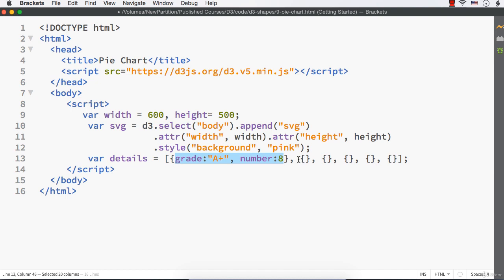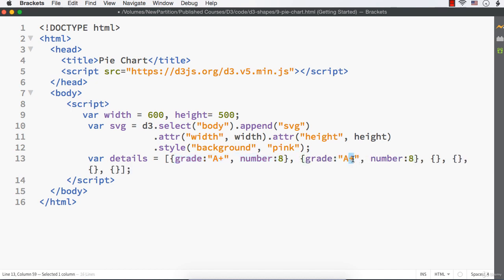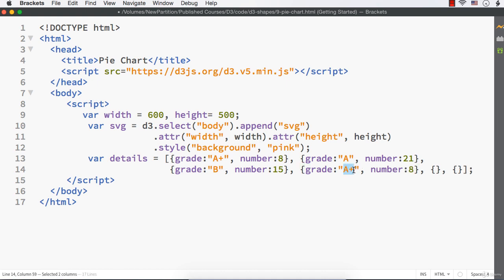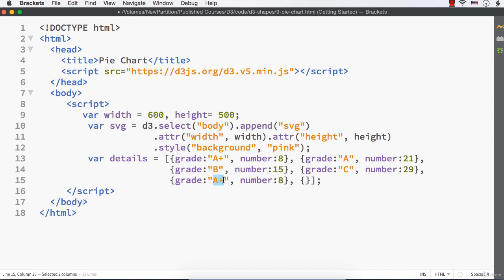Let me copy this and paste it within this, and let me make it A and let the number be say 21. Then again paste it. Let this be B. Let the number be say 15. Then again paste it. Let this be C and the number be say 29. I'm just putting some random numbers. Okay. Then paste it again and let this be D and let the number be say 11. And finally we have F, which stands for failed. So let this be say F and let the number be say 6.